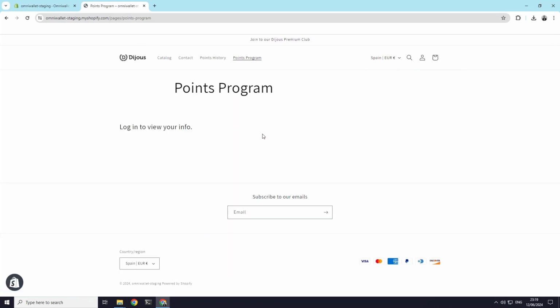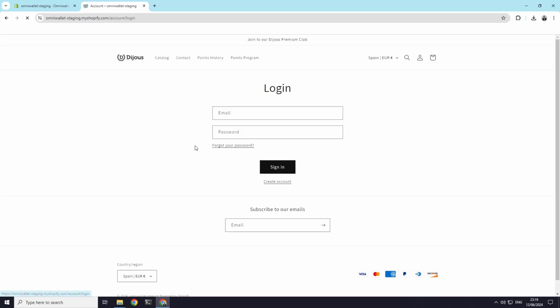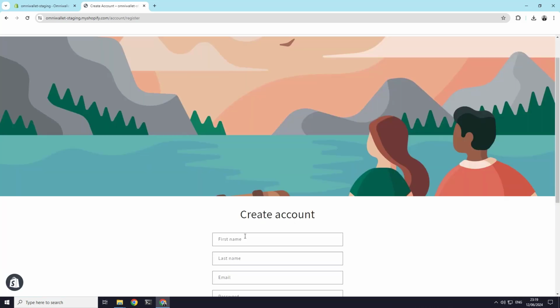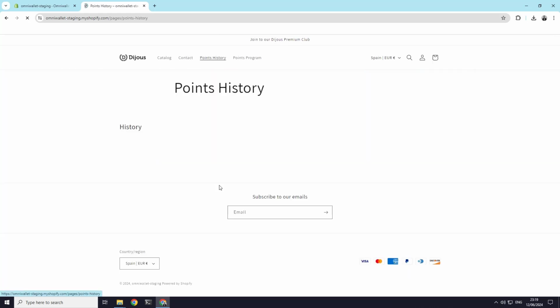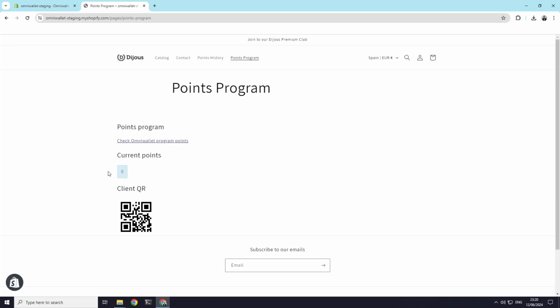Right now we can't access them because we need to create a new account. So I'm going to create an account. Let's call it test, for example. Create. And here we can see our transactions. Right now we don't have any transactions, it's empty, and we have 0 points, and this is our QR code.